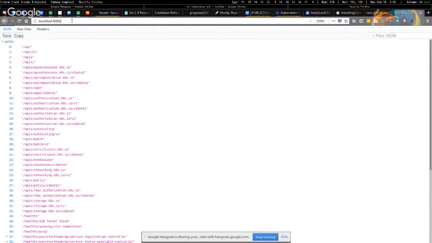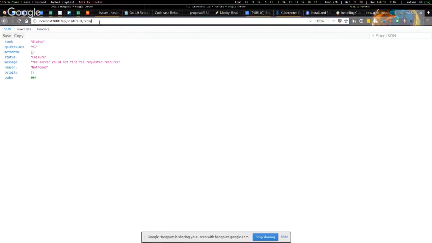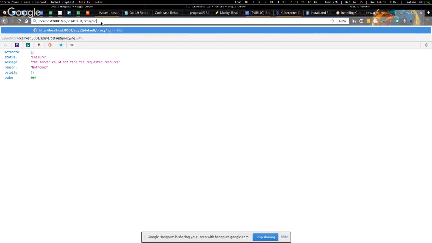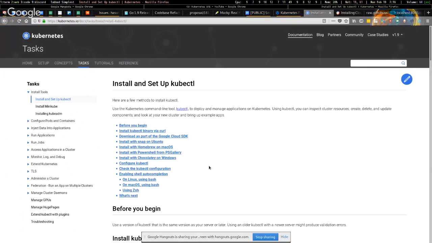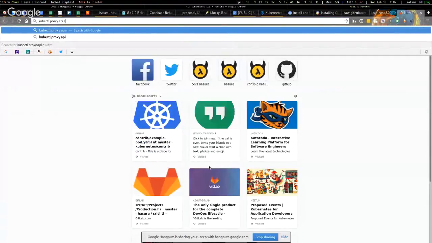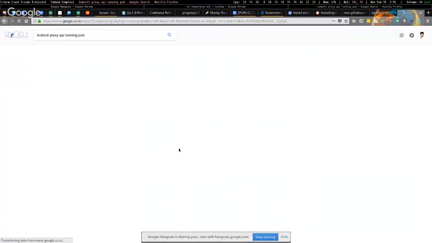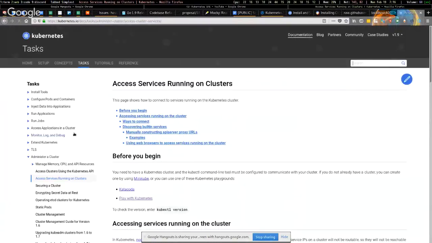So there is a particular thing called proxy, which can proxy stuff to the pod. And I will change this API v1 default proxy here, nginx. Okay, let's figure out what the proxy URL could be. kubectl proxy API running pod. Cool.